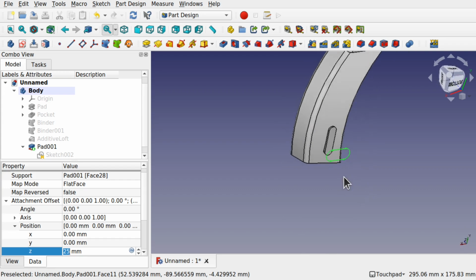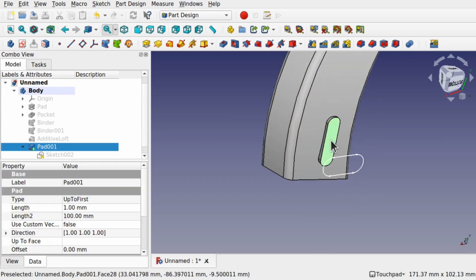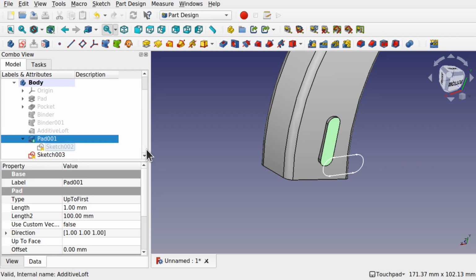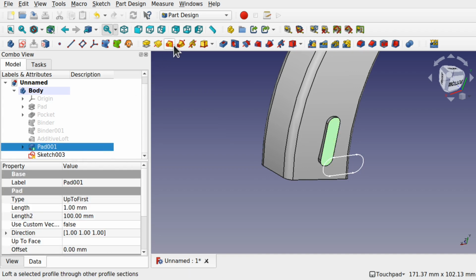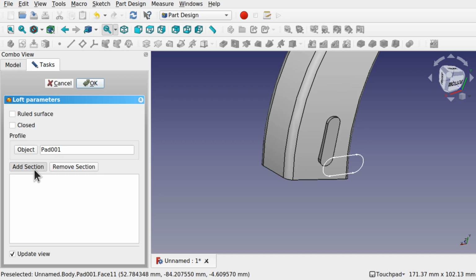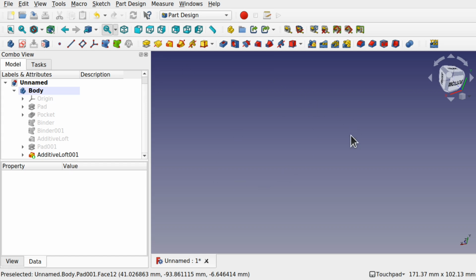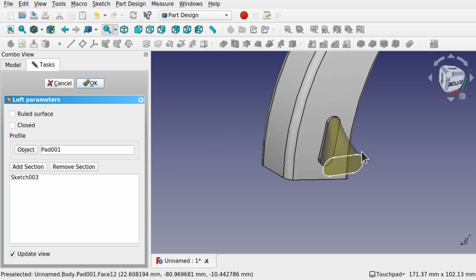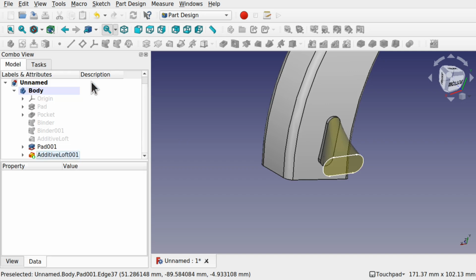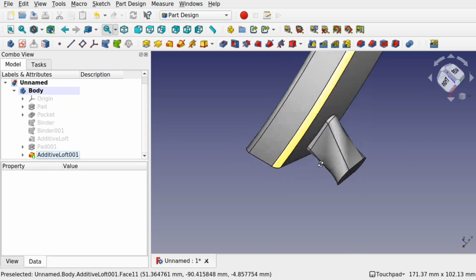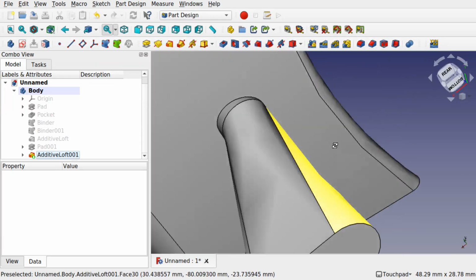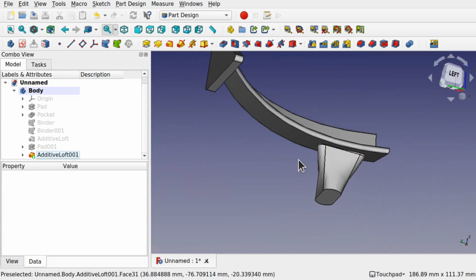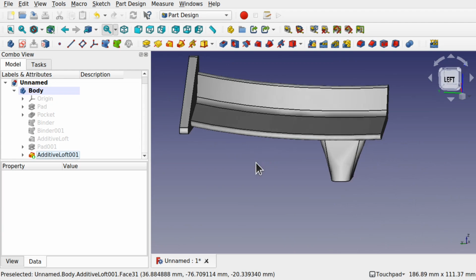We've got that there. We'll take the face and then the new sketch. So this face is the pad there. So just click that face and come up to the loft add section. Click the sketch, hit OK. It disappears. Double click the Additive Loft, you can see what happens. Hit OK again, and now we've got a transformation between those two objects, like so. So already we've started to build up a spoiler.